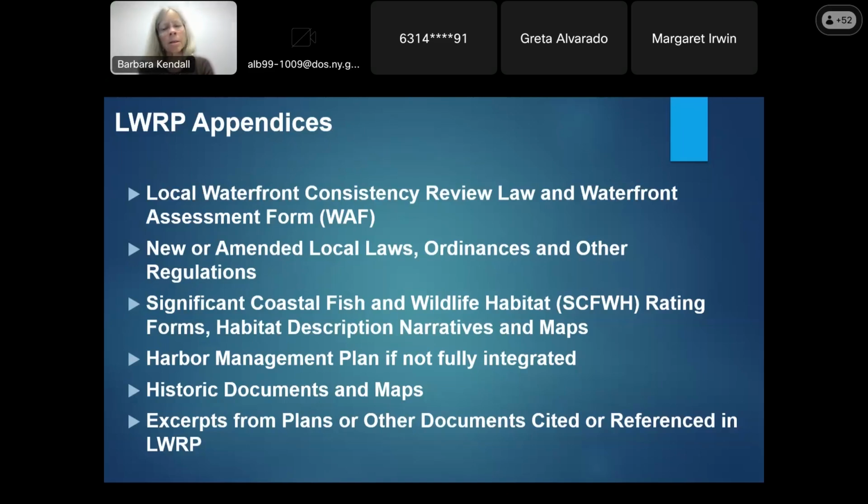So at the very beginning of the process, in the inventory and analysis, we talked about these. You should be looking to see if any of those are in the community, and they should be included in the appendix and talked about in section 2.